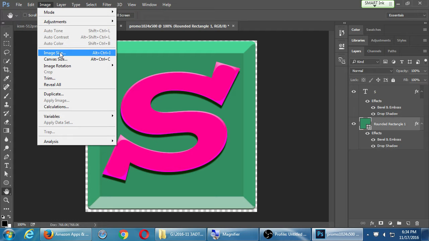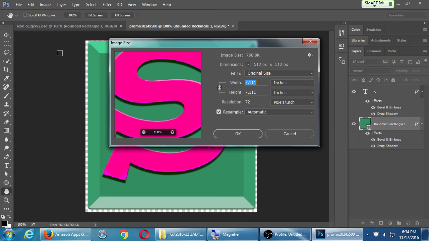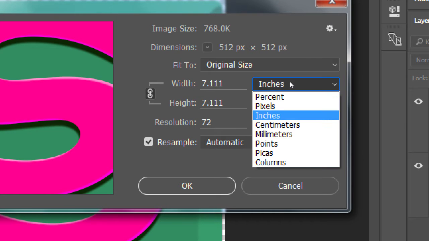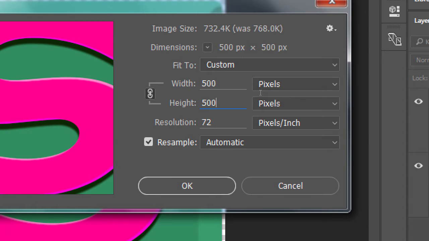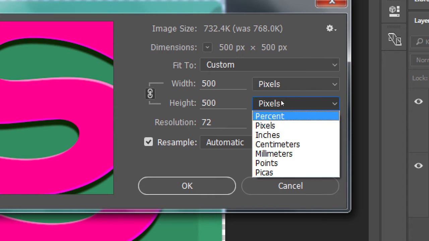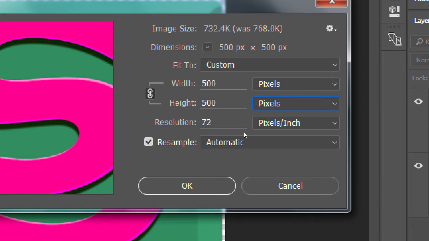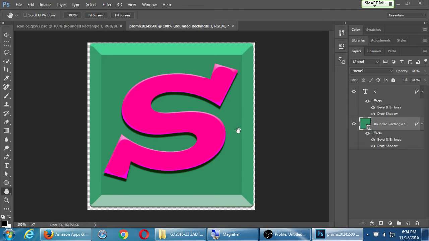So the way I would do it is Image, then Image Size, and change these units here to pixels, and put the height for 500. And it's okay that the width is also 500, because I'm going to fix that on the next step. But here I want to resize my starting point down to 500 height in pixels. Make sure that's pixels. If you don't change it to pixels, you're going to change it to 500 inches, which is completely wrong. So 500 pixels, click OK. So it shrunk it down vertically a little bit.